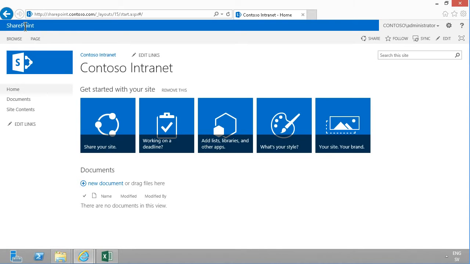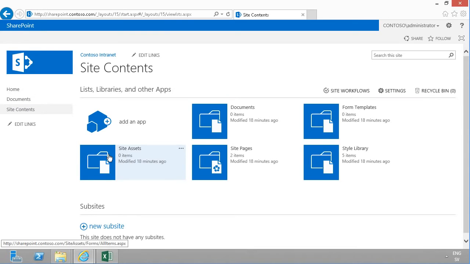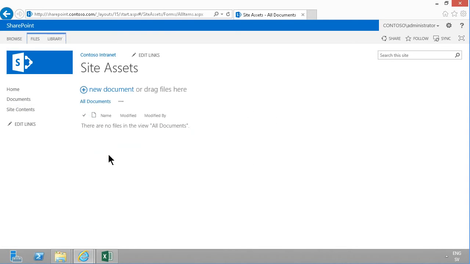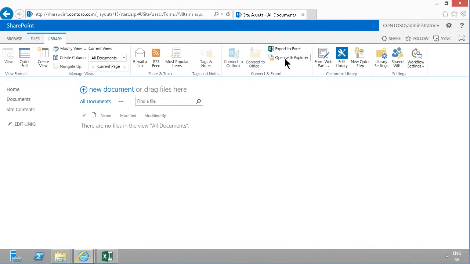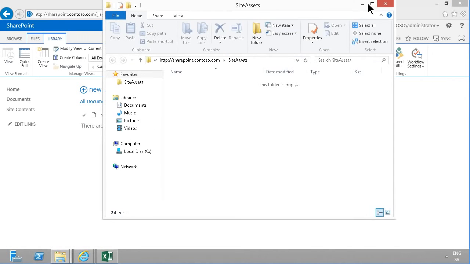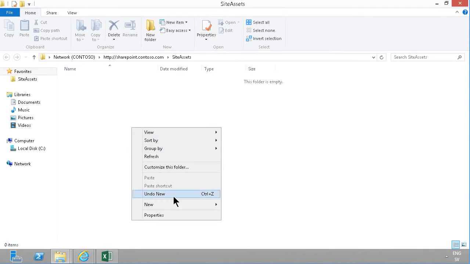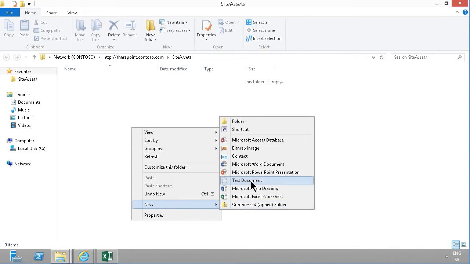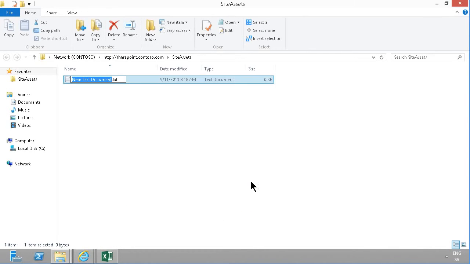First I'm going to go into the site contents and find the site assets, which is where you are recommended to put CSS files. And here I can upload an existing CSS file, but I'm actually going to open this with Windows Explorer now, and there I'm going to create a new text file, so I can just work with it right there. I'm going to call that Kalmström changes and CSS.